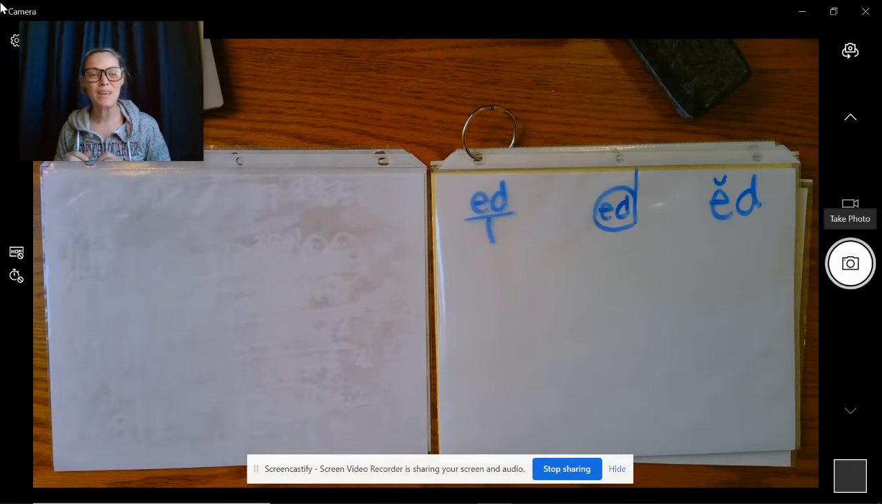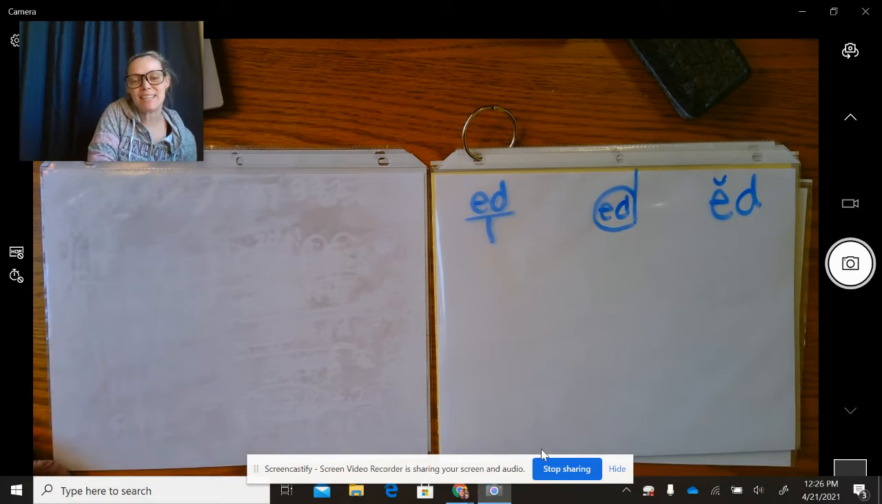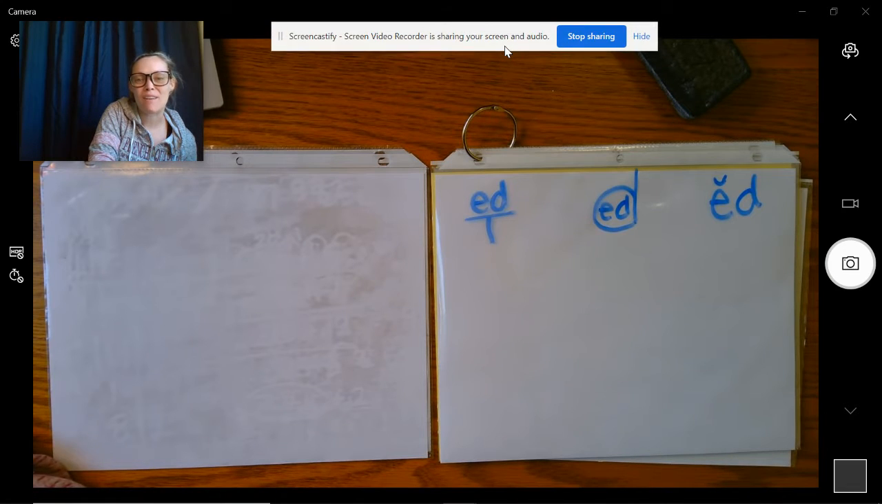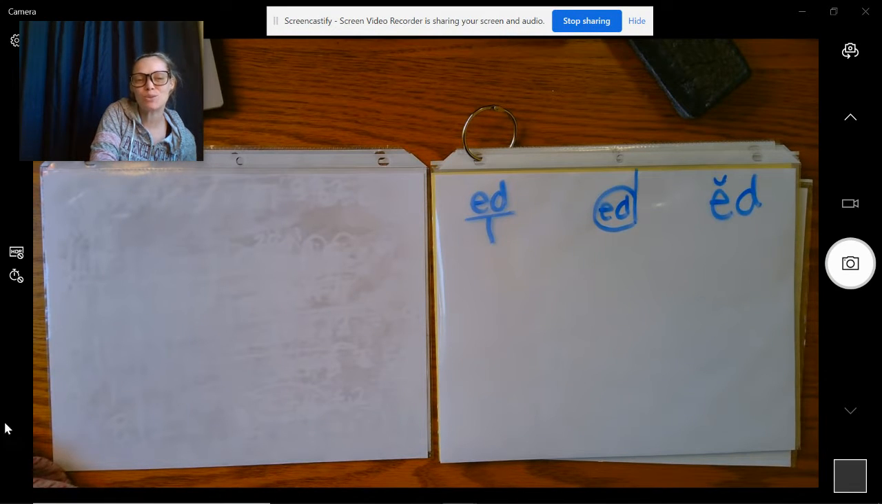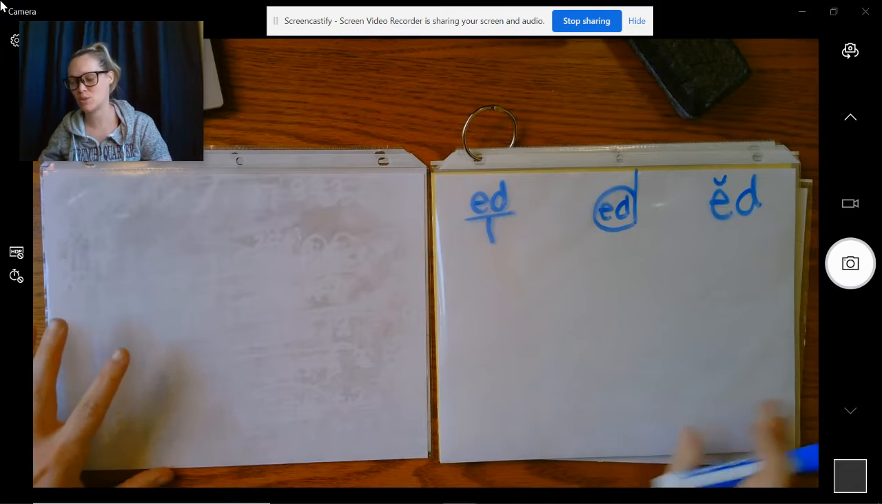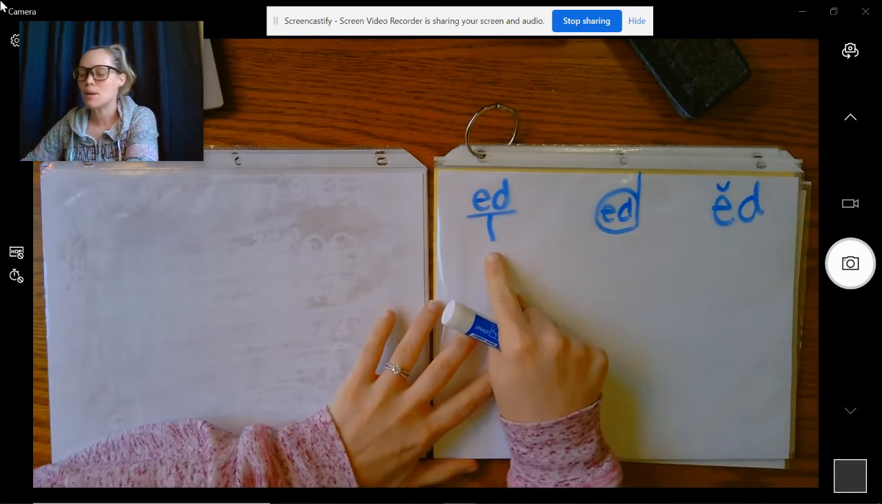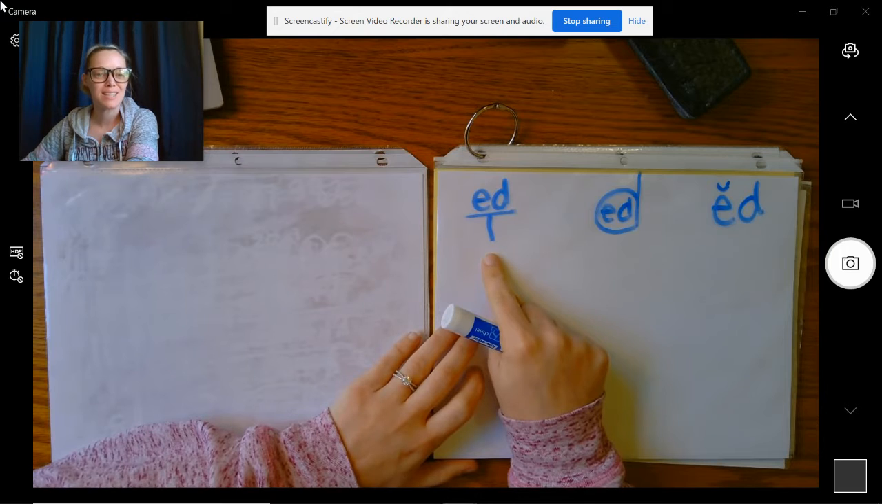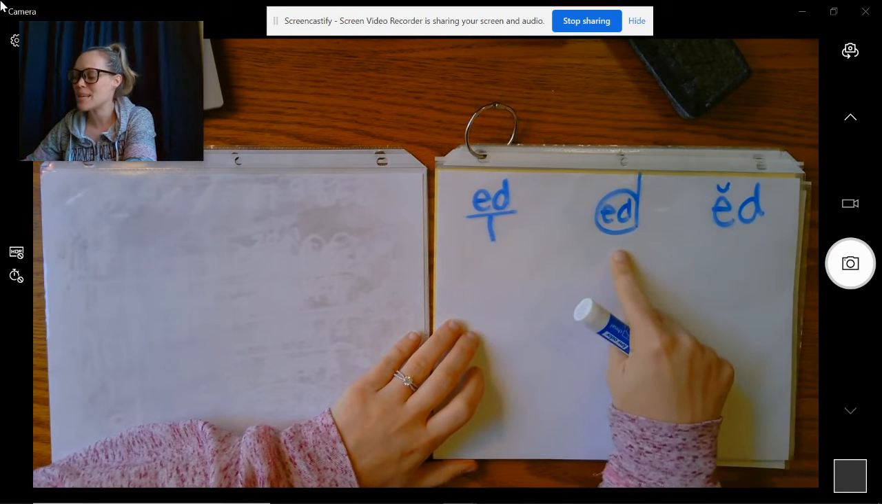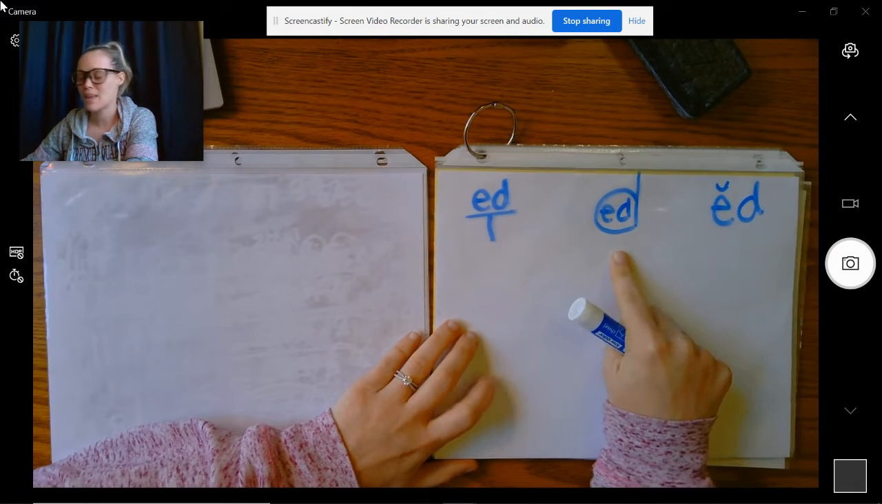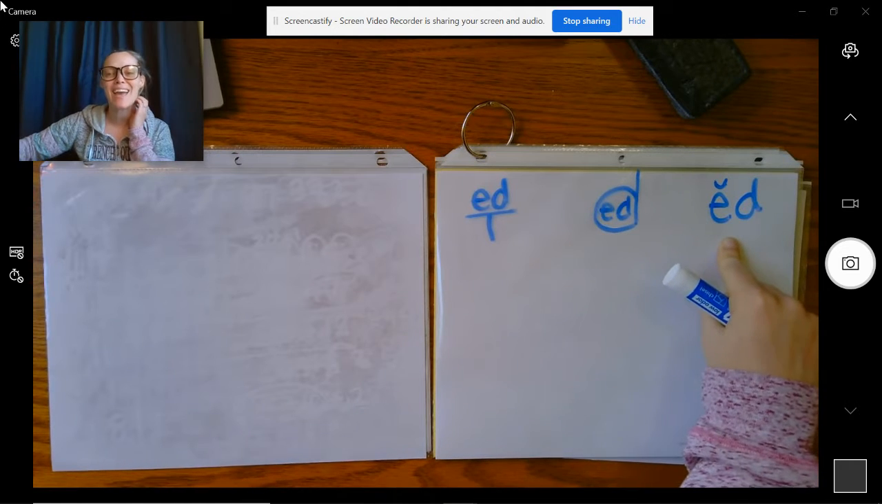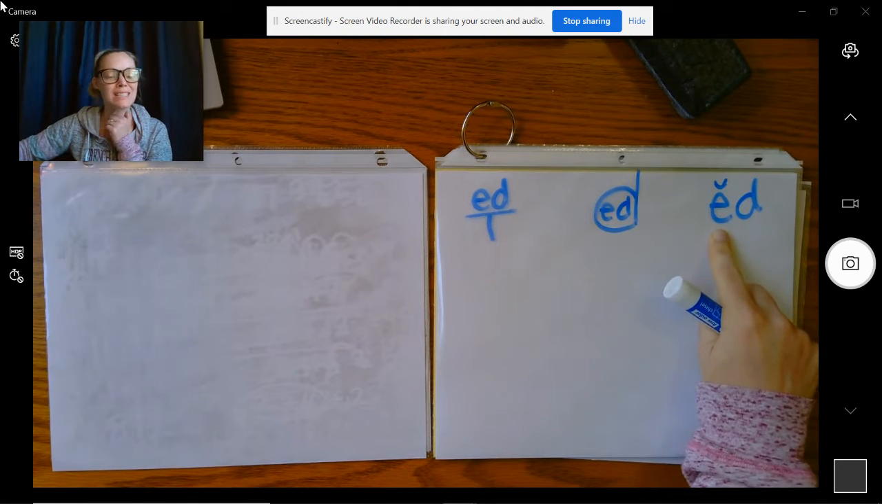Hi, boys and girls. We have been learning about when you add ed to the end of a word, and it changes it to the past tense, so that it's not happening right now. It already happened. And sometimes that ed will say t. Sometimes that ed will say d. And sometimes that ed will say ed. It will be the short e sound.